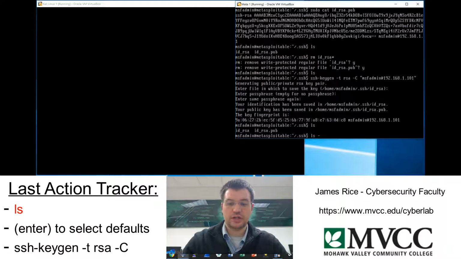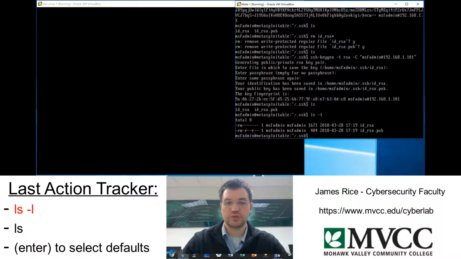Also, if I do an ls -l to look at the privileges, you see it has automatically changed some of the privileges on my private key as well as my public key. So that's important to understand as well. Someone could read my public key, that's important, but no one other than the user, msfadmin, the owner of this particular file, could actually read the private key. So keep that in mind. That private key, they're not kidding, is meant to actually be a secret. Okay. So what could we do next?